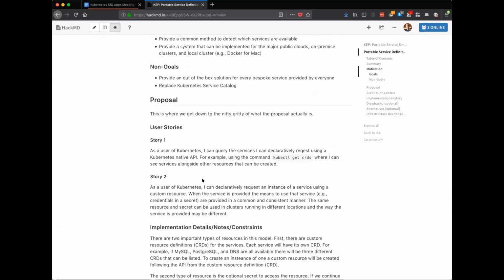I did outline 2 user stories. One is you can query and see what services are available using a Kubernetes native API, something like kubectl get CRDs, right? And you can see what they are. And then another one is you can declaratively request an instance of a service with a custom resource, and then you can get that secret back in a common way across everything.